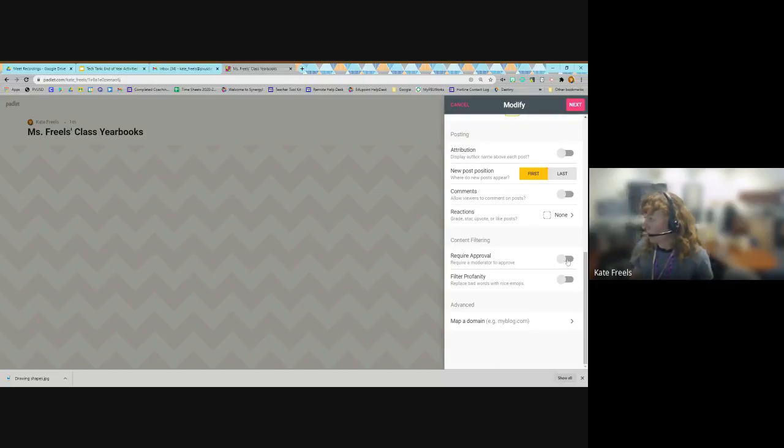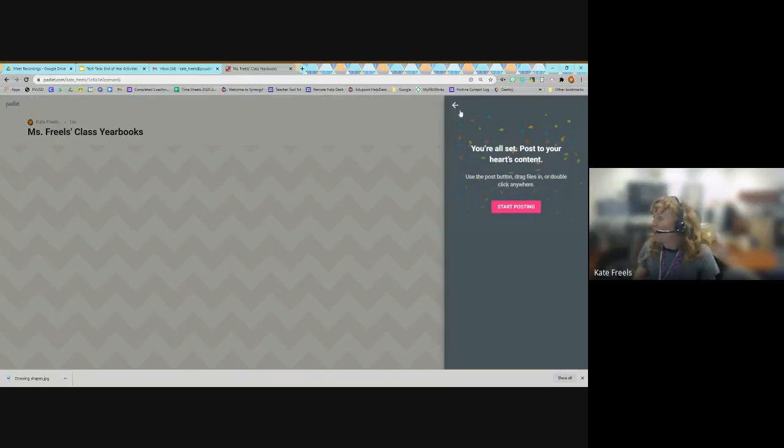But if you turn that on, then you'll get an email after each person posts and you'll have to approve it before it appears. And you can choose to filter profanity, which will replace bad words with nice emojis. I always like leaving that on just to see if it happens. Once you've set those things up, you click Next, and you're ready to go.